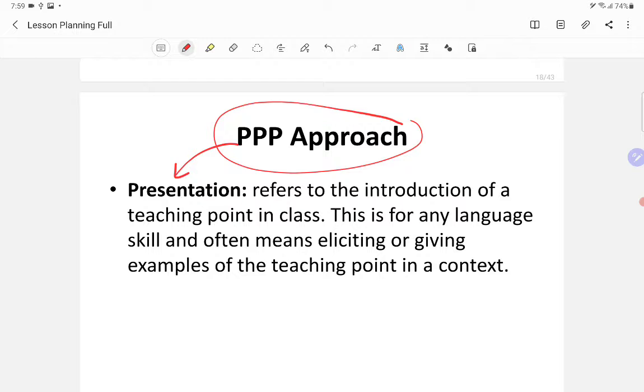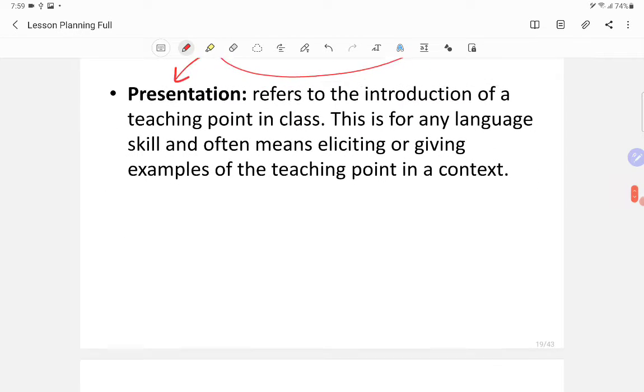In the presentation phase, it refers to the introduction of the teaching point. Here, you present the knowledge to the students. You give them the language. You give them the skill. You elicit from them what they know already, and you're trying to give them the teaching point in a suitable context. So you're presenting the information in this stage.